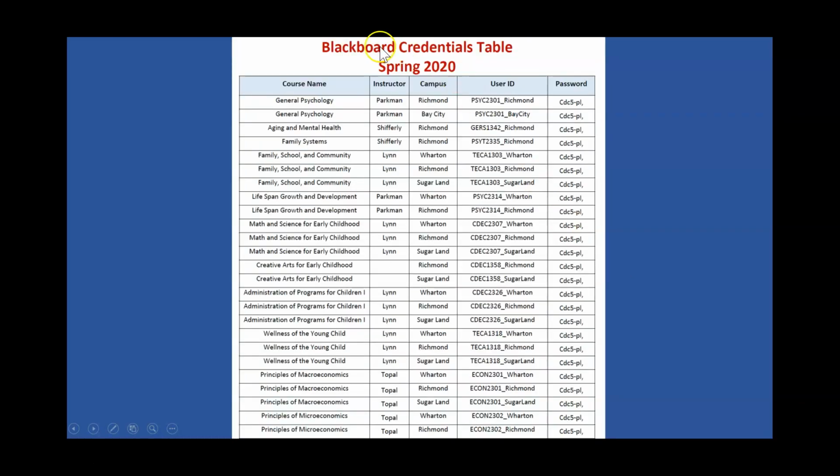You will also find a Blackboard credentials table inside. Underneath that, locate your course, your instructor, the campus you're on. This will give you the user ID to log into Blackboard as well as the password.